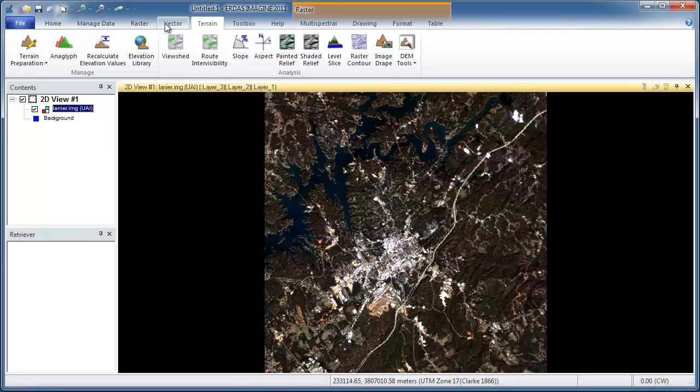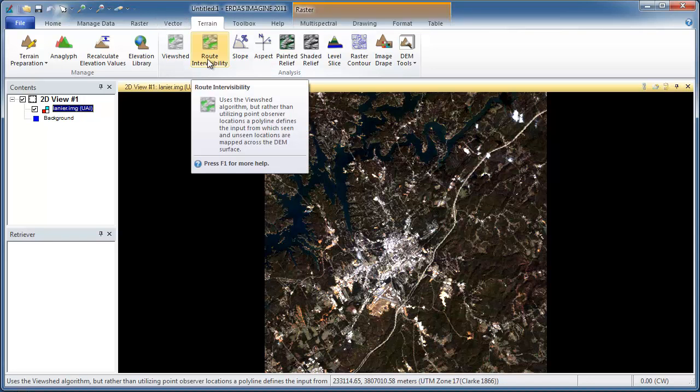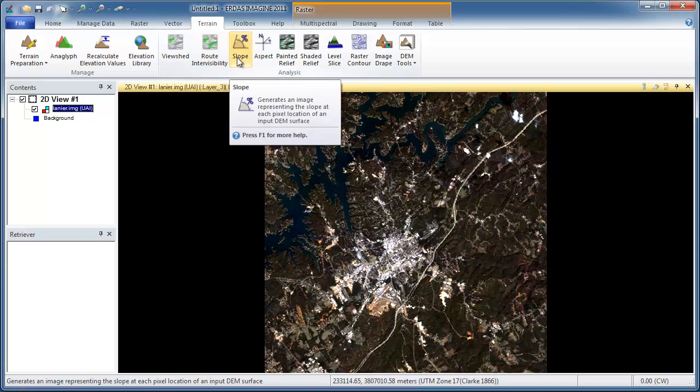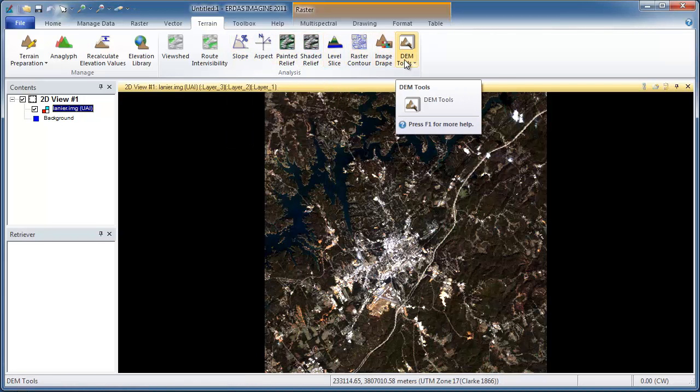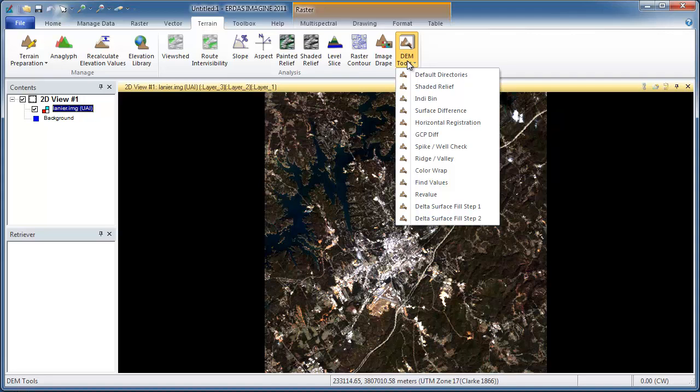It also has terrain tools in here as well for calculating slope if you have a DEM or a terrain model that you're pulling in here. So it's different DEM tools. You can actually handle LiDAR files in here as well. So this is a pretty well-rounded program.